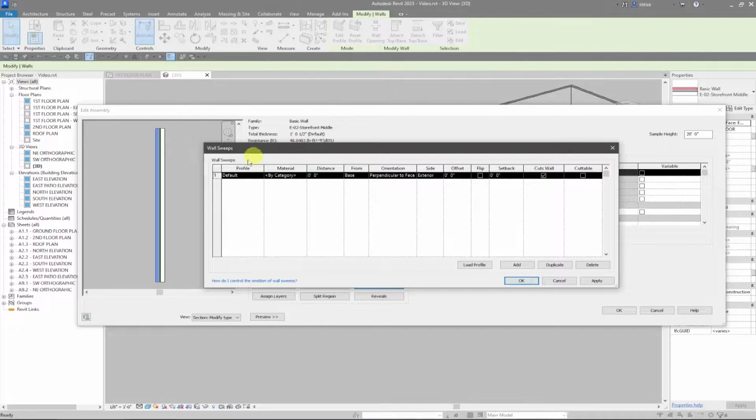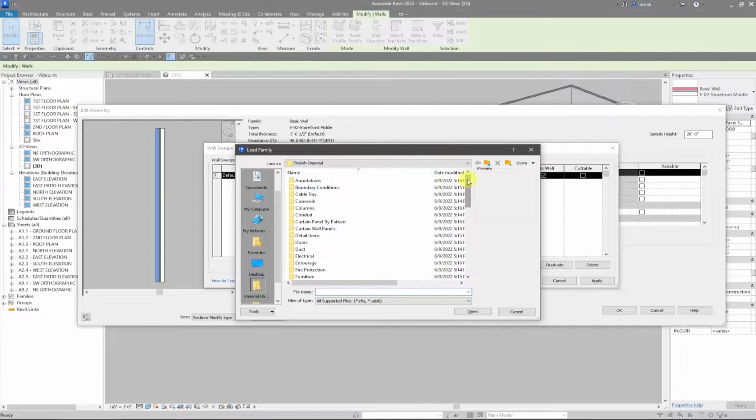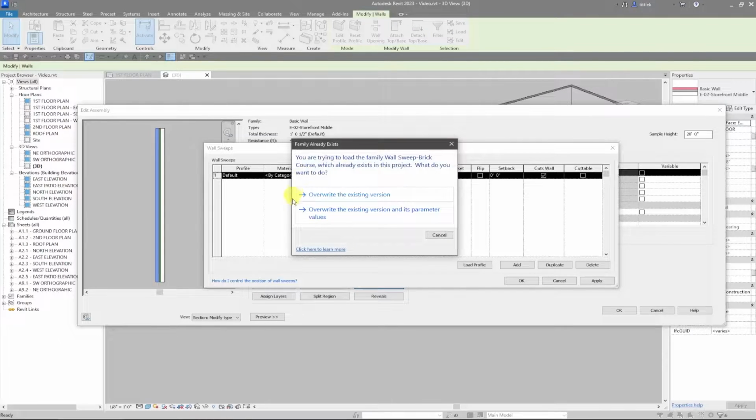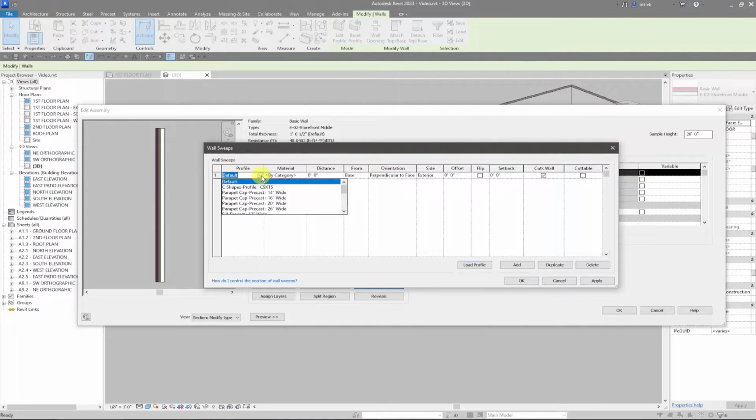What you can do from the sweeps menu is hit this load profile button. It'll take you to the families folder, and we can scroll down till we find profiles, wall, and we want the wall sweep brick course, and we can open that. Now it's going to ask me to overwrite it because I think I already have it loaded into this project. So now I can change this.